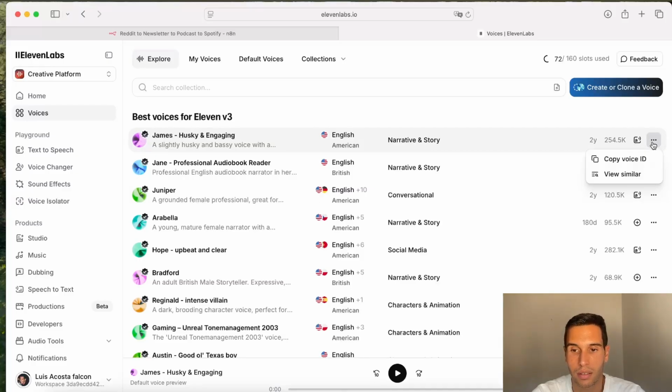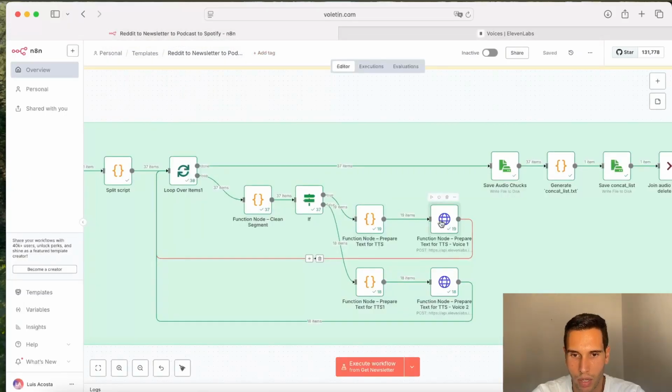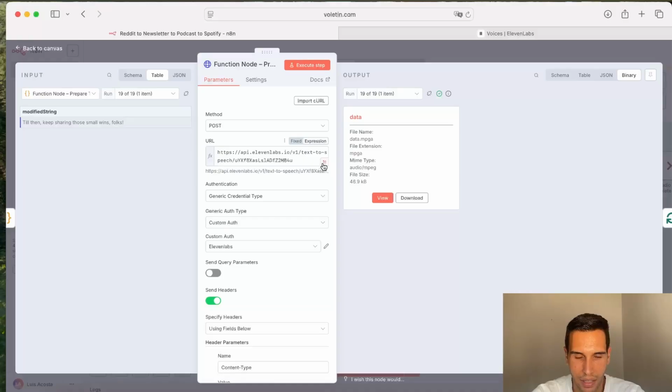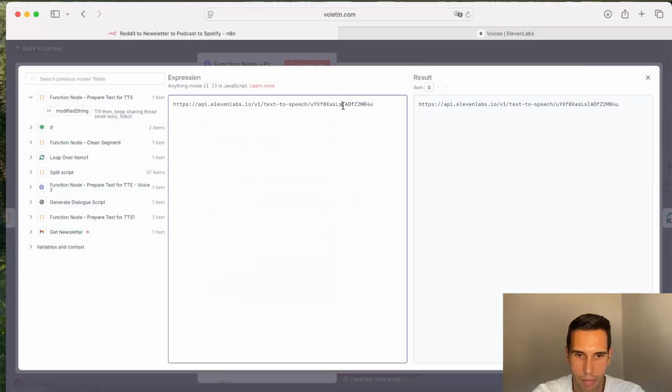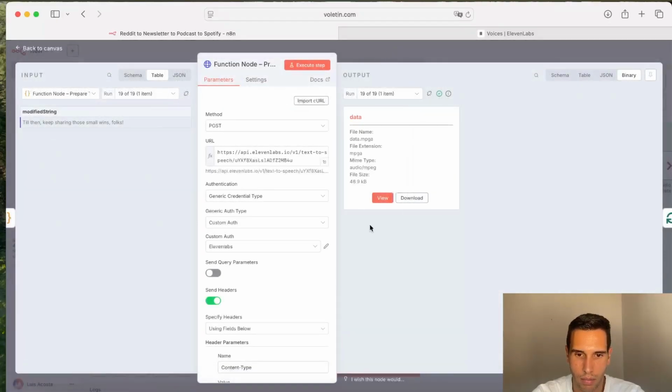If you want to use this voice later in the workflow, all you have to do is click here on the 3 dots and copy the voice ID, okay? Then we will have to integrate this voice ID here in the URL. Basically, it's this parameter here, right? If you don't want to get confused, I can use the same voices I'm using now, no problem. Just know that there is this alternative, okay?